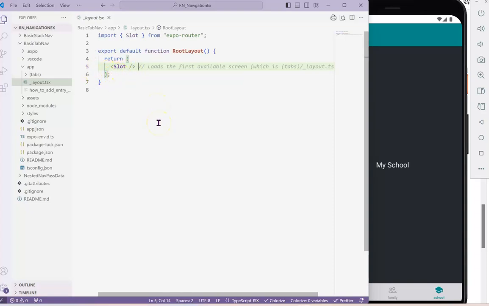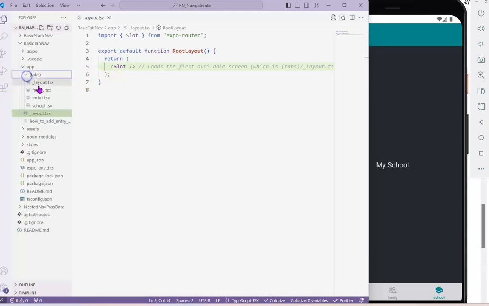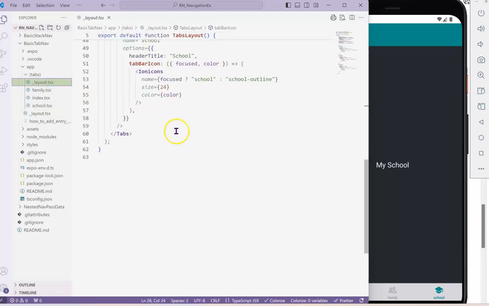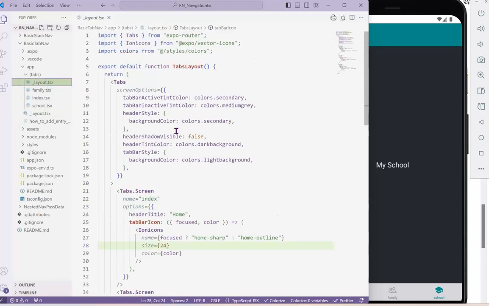And what this does is it's going to load the first available screen. Now, if I were to have an index file within app, it would load index, but because I don't, it just goes straight to tabs. And then within tabs, it looks at the underscore layout file. Now, if we look at this file, you're going to notice a couple things.